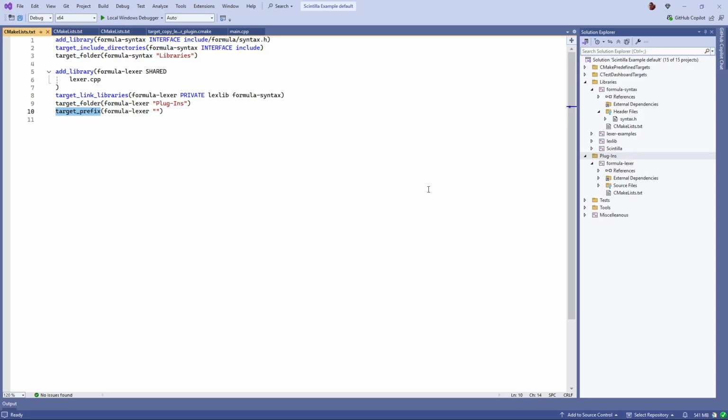The target prefix is a platform-specific value that on Unix-type platforms will be set to the value of lib, and on Windows will be empty. Now, I can't have my file name for my plugin changing depending on the platform, because the whole point of trying to do it in a platform-independent way was so that everything was named the same.